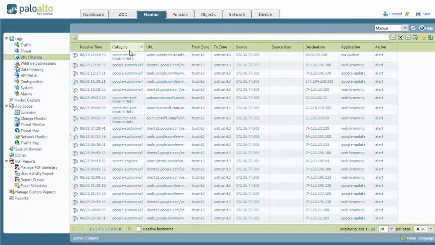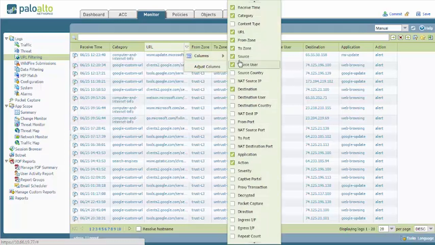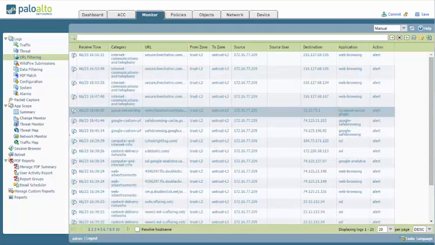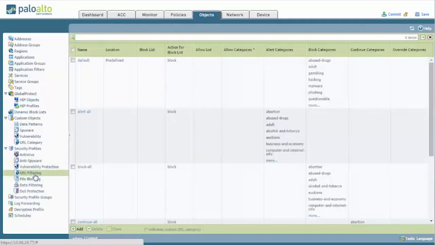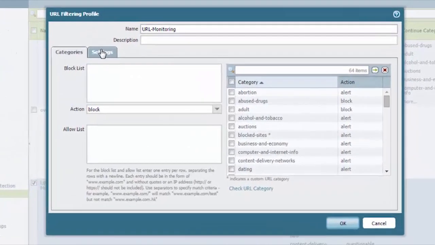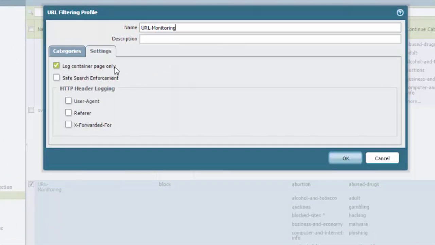If you do not see the category for the URL filtering, you just need to hit the drop down next to any of the column titles, go to columns, and make sure that you check next to category, and this will turn the URL filtering category on and off. Also, if you think that you're receiving too many entries inside of your URL filtering logs, you can go into Objects, URL filtering, scroll down to the filtering profile that you're using, and inside settings, make sure that you only have log container page checked there.